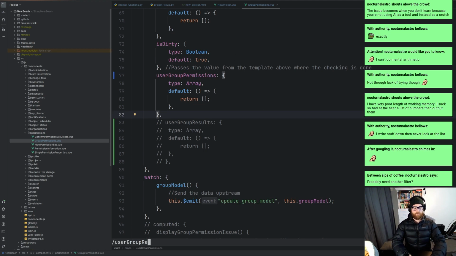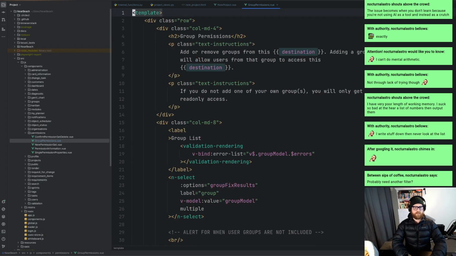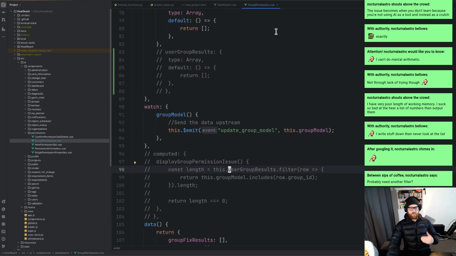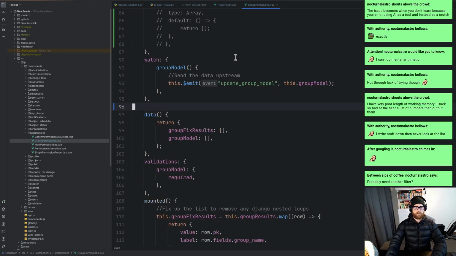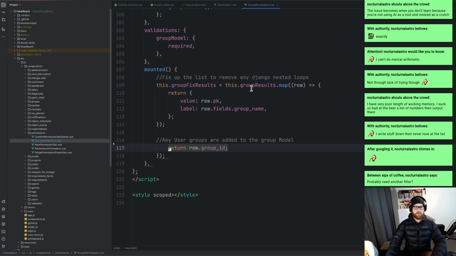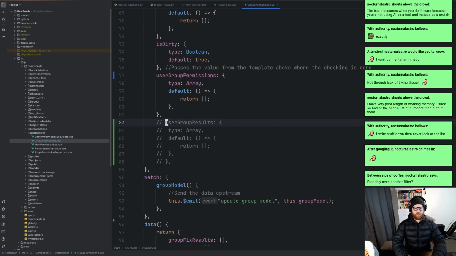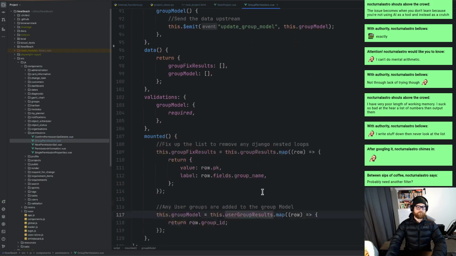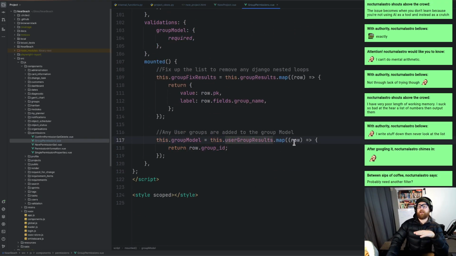So user group results. Now I'm going to go gg to get to the top. All right, cool. So it's not used in the template section. It's actually used in the method. All right, sweet. So we're going to also remove any outdated code. Oh, that was the wrong button I pressed. So it's only used in 2 spots. All right. Any user groups that are added to the group model. So this.groupModel equals userGroupResults. So when it's mounted, it just adds in what we need.